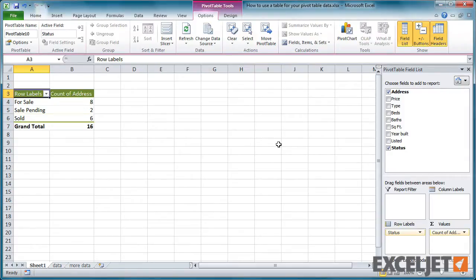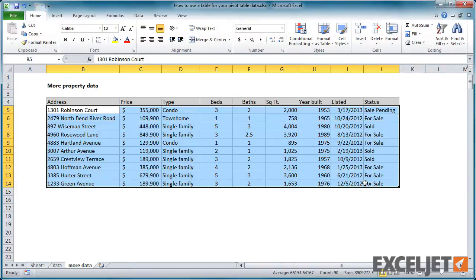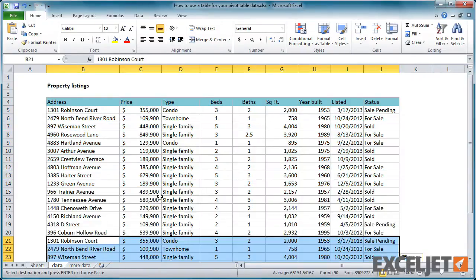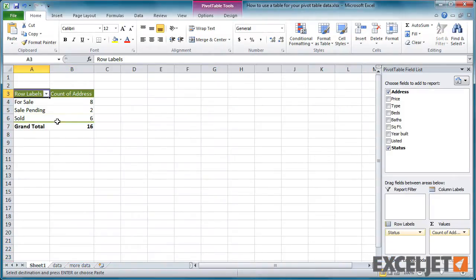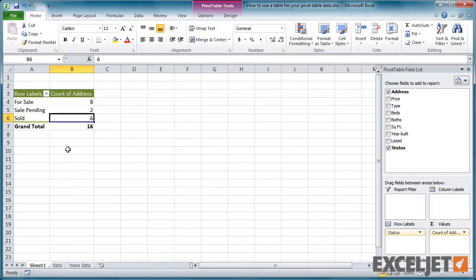Now, let's add some additional properties to the data. We'll just paste the new listings at the bottom of the existing data. Let's refresh the pivot table. Notice that the pivot table doesn't change. That's because the new data isn't automatically added to the pivot table.